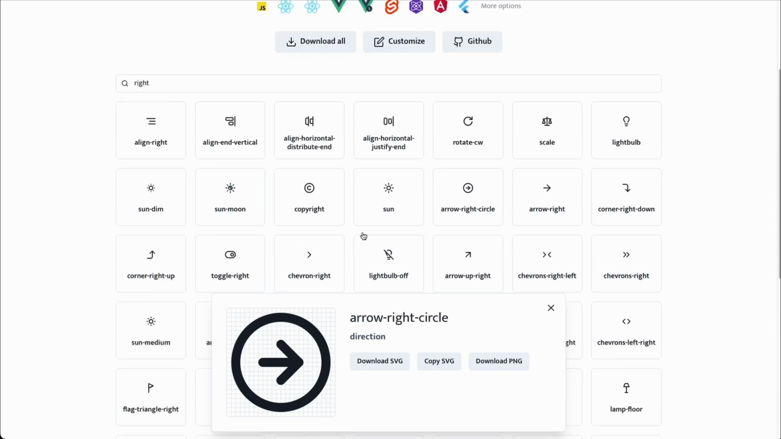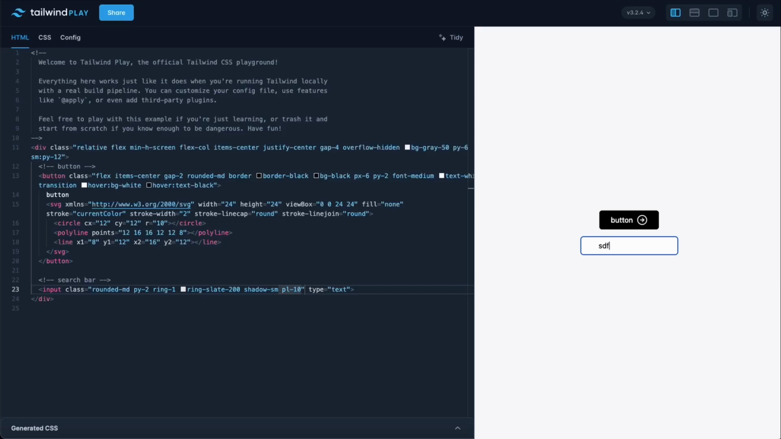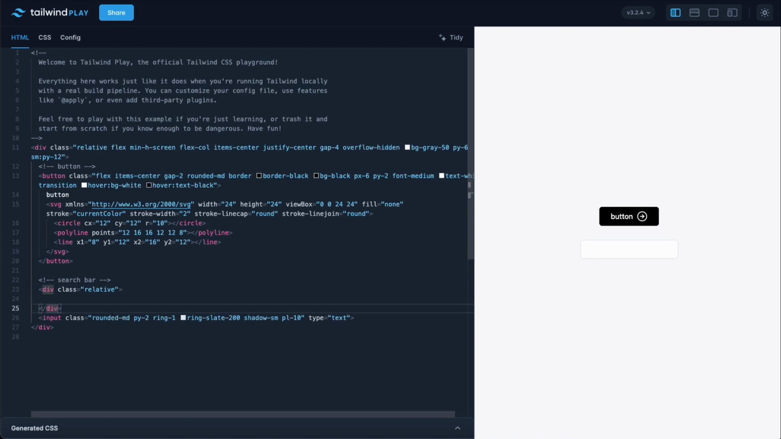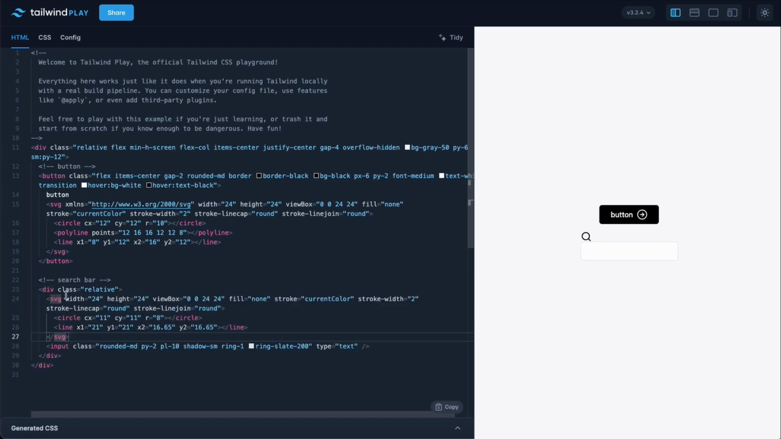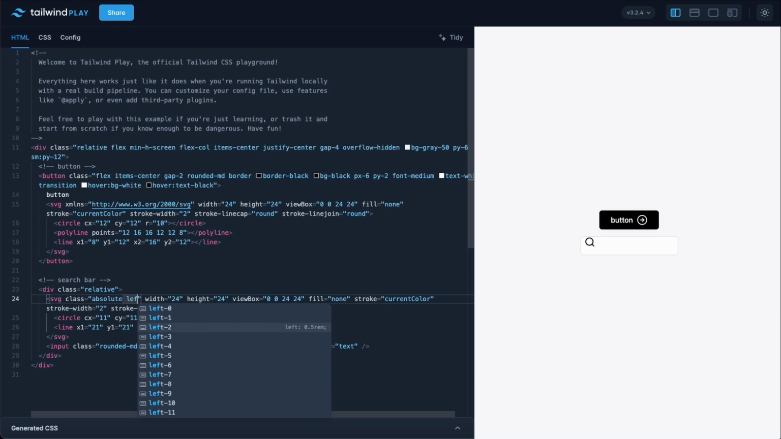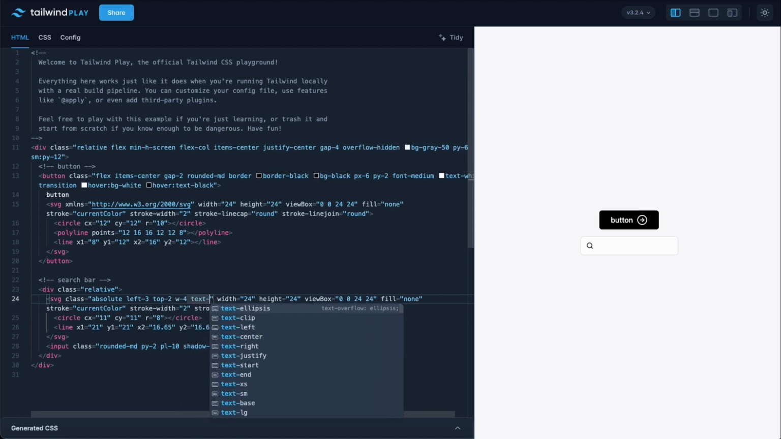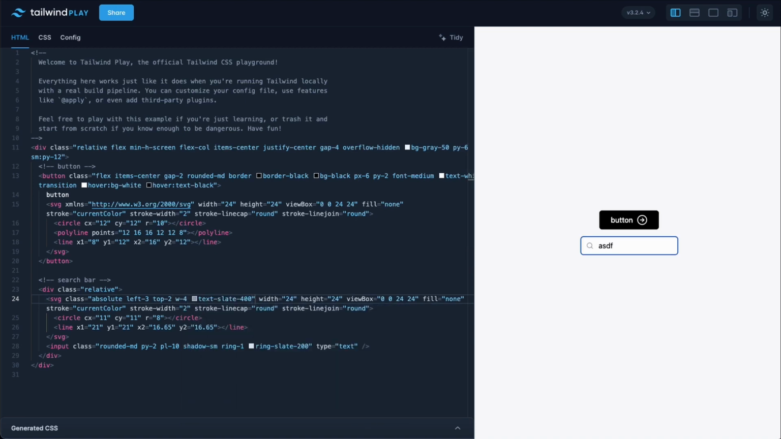Then we can copy the SVG of a search icon. We create a new div and we make it relative. Inside this, we will paste the SVG and the input. Now to push this icon inside the input, we can create a class with an absolute position. Then we set the distance from the left and from the top, and change its size and color. Now we have a search bar.